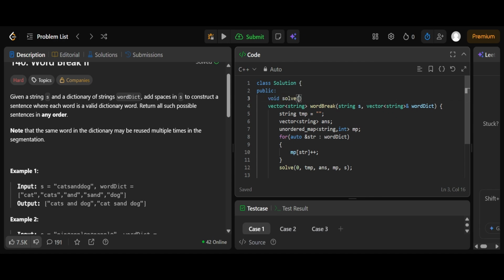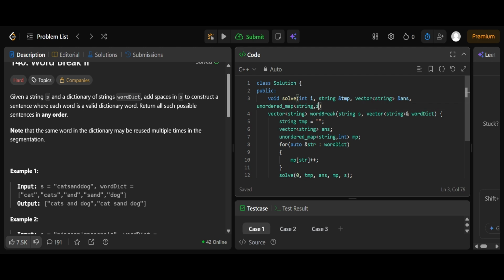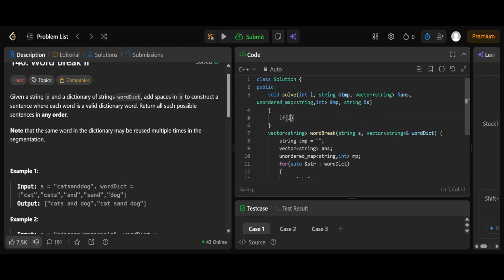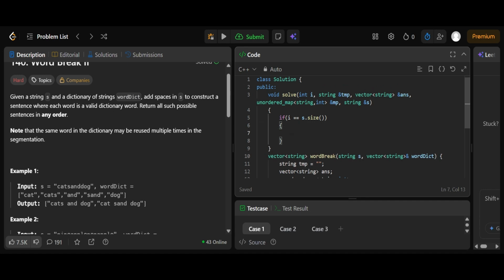Okay, so we have void solve, int i, string temp, vector of string answer, unordered map of string comma int map, and your original string given as s. Okay, so if your i is equal to s dot size, so you have gone out of bound for this, what you will do, will just pop back the last space.